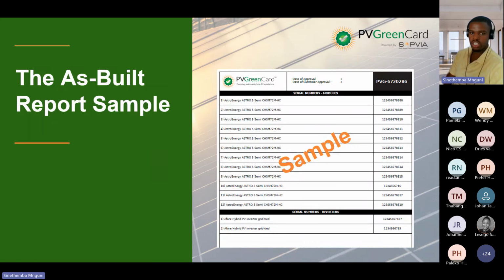And the last section, as I go through the sample of the PV GreenCard reports, is to note that there are various serial numbers, for instance, in the information that we were inserting before, that will be visible on our document. So please do note that it's specific for each and every major component. For panels, for instance, it's for each and every panel that is on the roof.